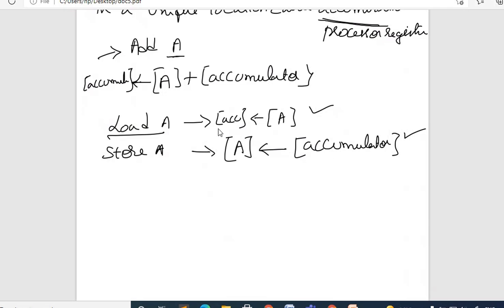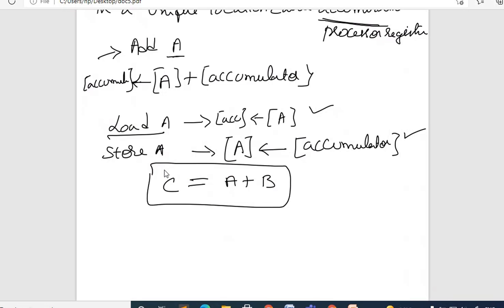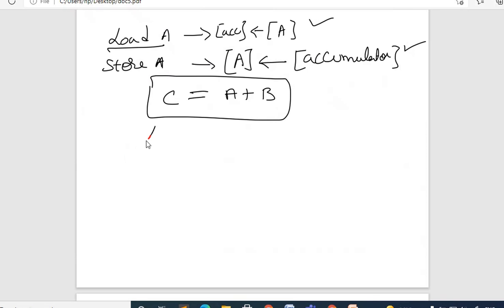Now, having knowledge of this one address instruction, you can try to solve C = A + B using one address instructions. How can you write it? Load A, add B, store C. The content of A is loaded into the accumulator and the content of B is added to the content of the accumulator. Let me write the meaning of this.